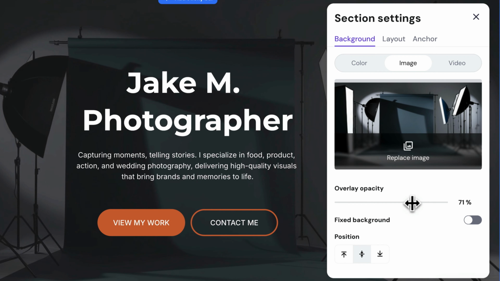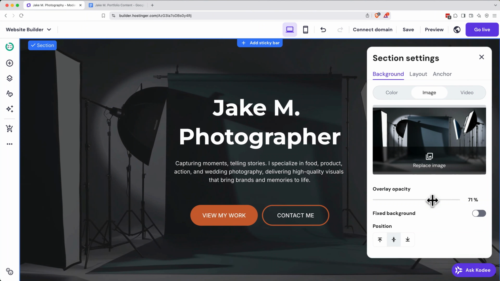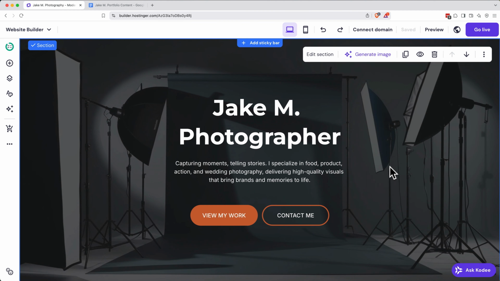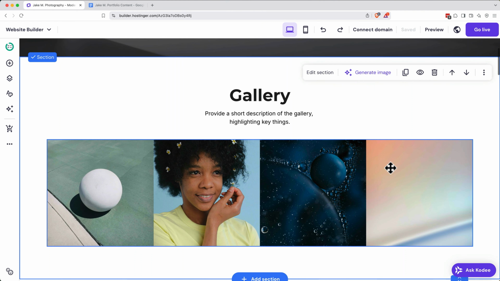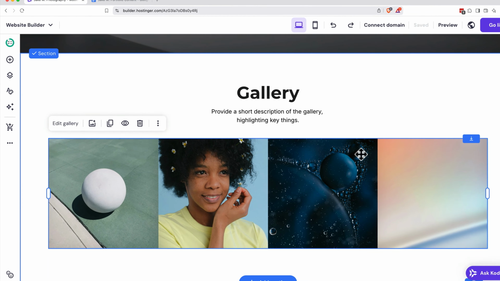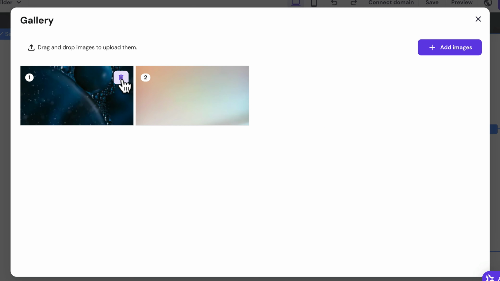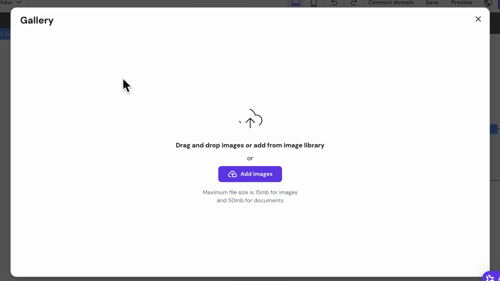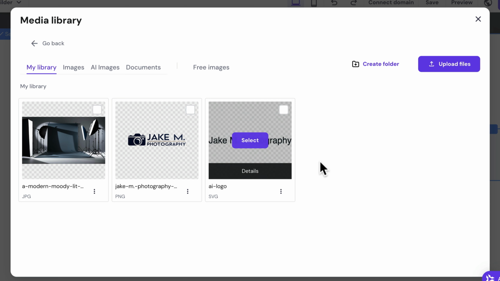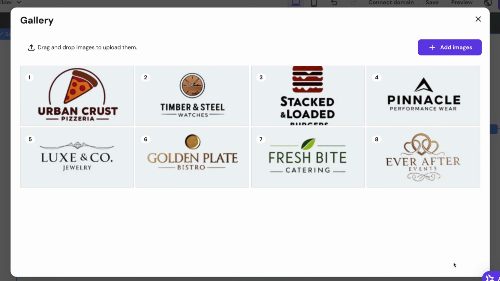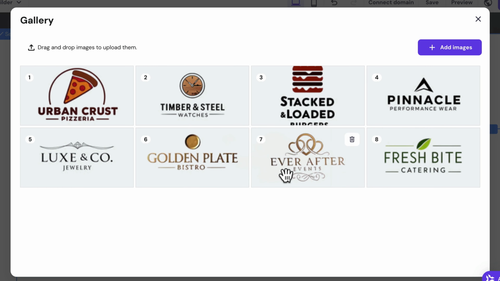Next, let's create our client logo gallery. Make sure the next section on your page has a gallery ready to go. Click the gallery and select Manage Gallery in the floating toolbar. Delete the placeholder images using the trash can icon. Then, click Add Images to upload your own client logos. After uploading, rearrange them to the order you want them to appear.